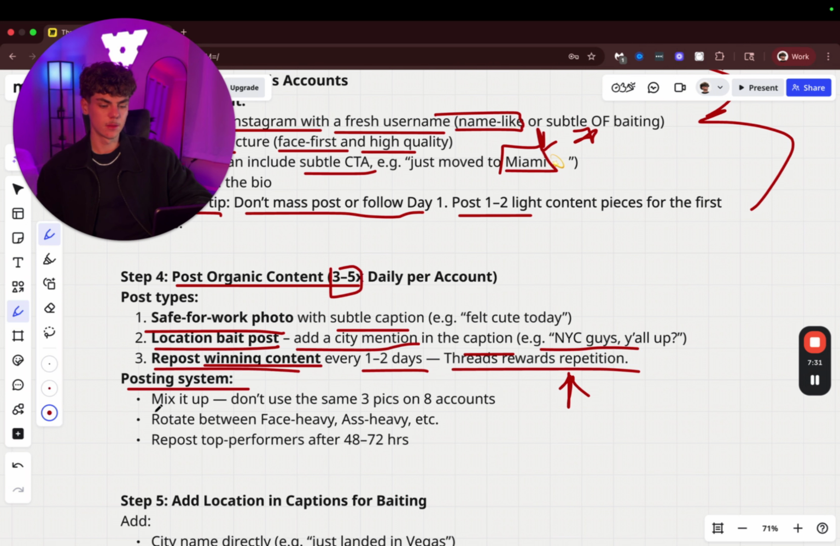Now, your posting system, I want you to mix it up. I do not want you to use the same 3 pics on 8 accounts. That is not going to work. That's going to get you banned still. And I want you to rotate between face heavy, ass heavy, etc.